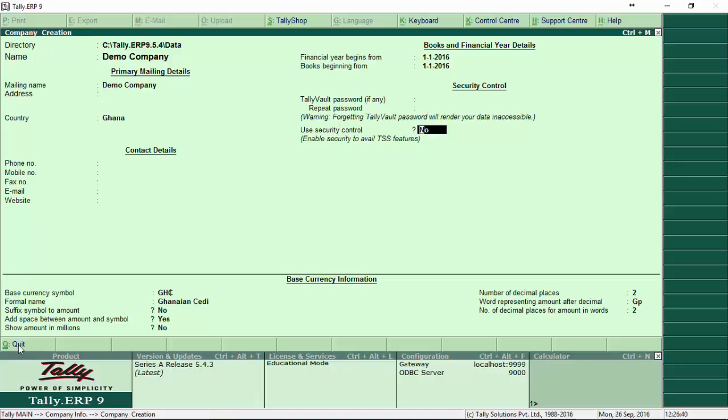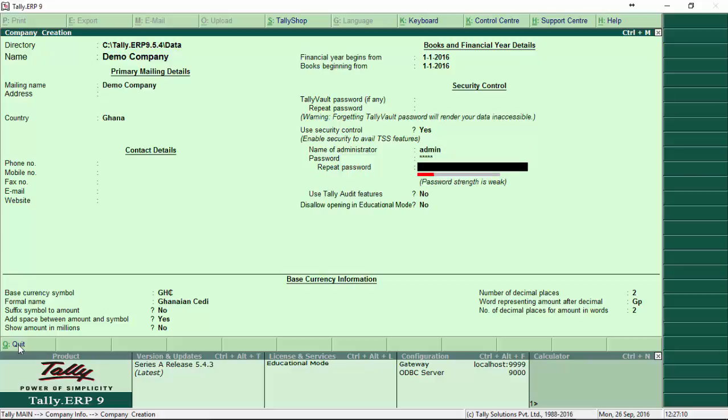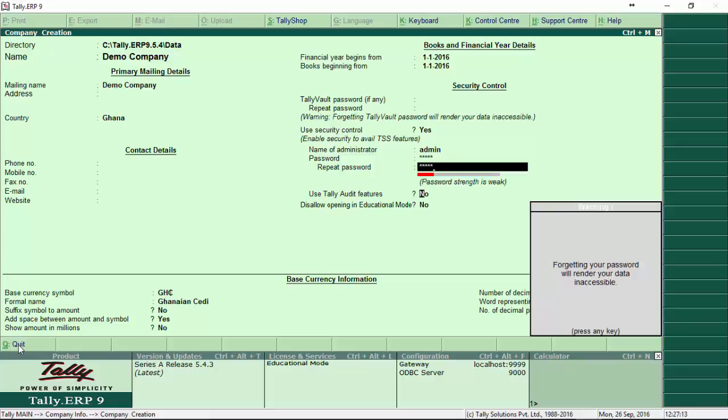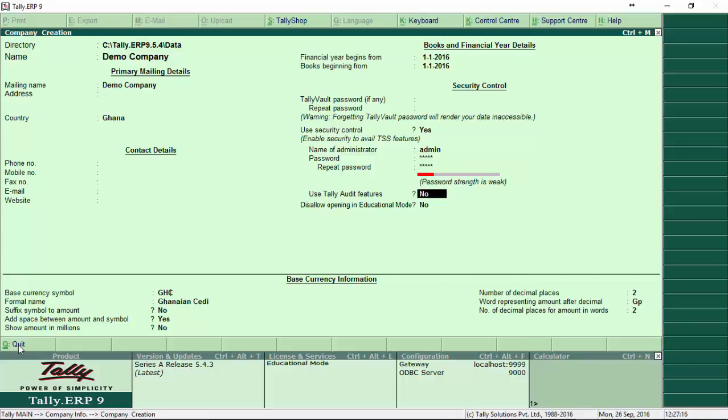Then here it says use security control. Do you want to use security control? Do you want people to access this particular company only through a password and username? Which is yes. So I'll set my admin username and password, and later you can add other users to the company so that they can have access to do certain things in the company. And then here it tells us use Tally audit features. I'll put it in no for now. And this is saying disallow opening educational mode.